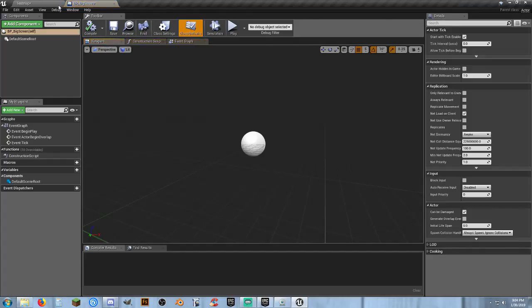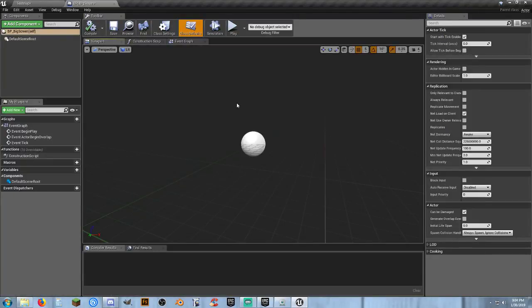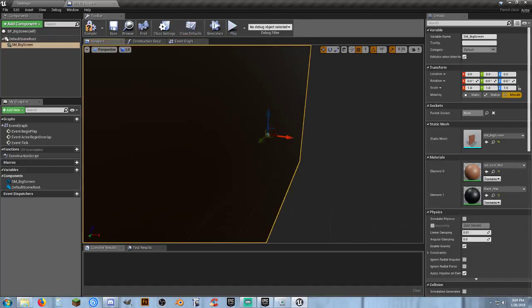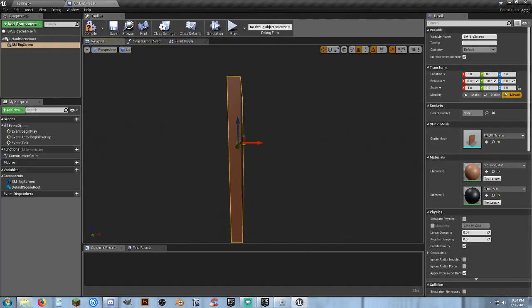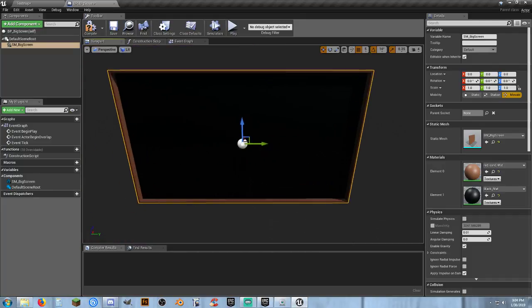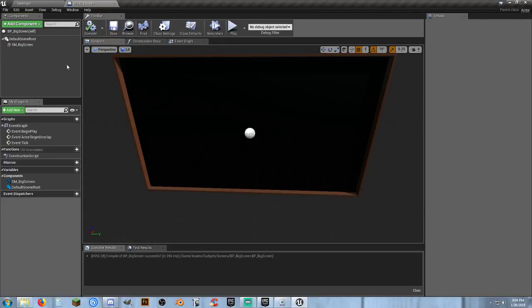Go into it, come back out, go to our mesh, select our big screen, come back in here, and we are going to add a component, static mesh, and there's our big screen. You can see it put it in this way, but if we look at it this way, we'll see the front of it. We can work with it this way. When I add the new component in for the other part, we'll adjust it as we need to. But that's our big screen.